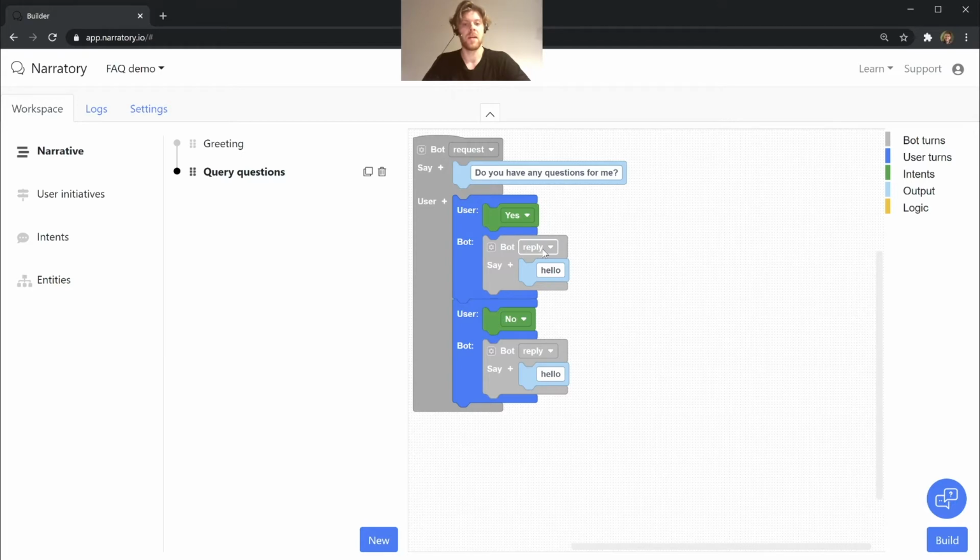So if the user says yes, what we're going to do is we're going to stay in this turn by changing this bot answer here, this bot turn, to a repair type. And the repair, what it does is that it will reply something to the user, but it will not move on to the next step in the narrative.